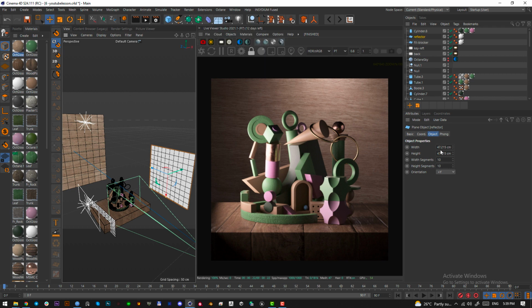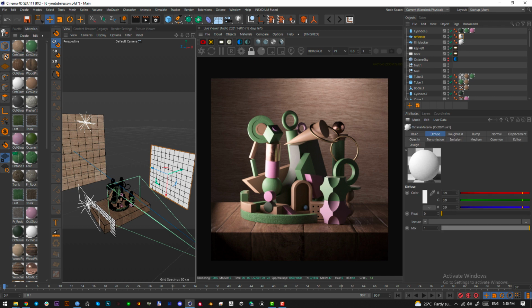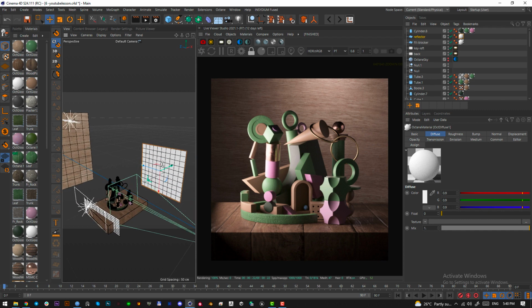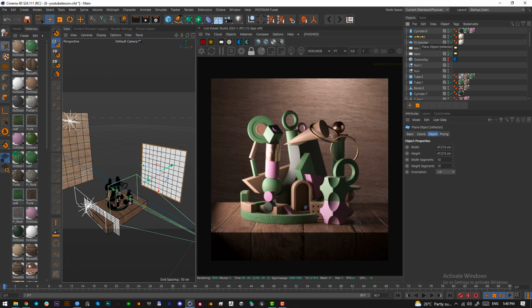And this plane is around 47 centimeters big. It's like half a meter cardboard basically, that has a white material on it, and it's just a diffuse material. It's a normal diffuse material with nothing changed. And what this does, this acts as a reflector. And let's select this one and delete it.